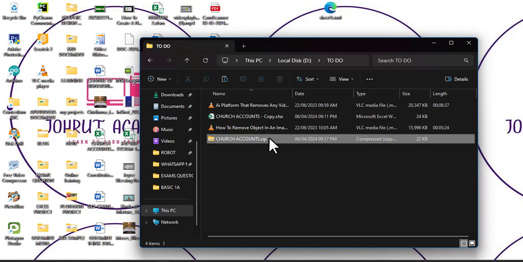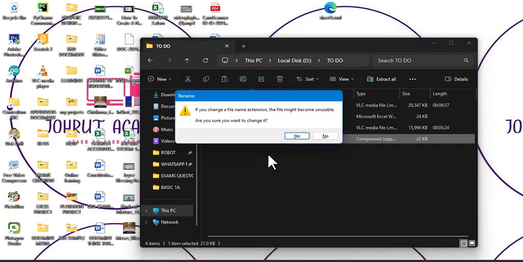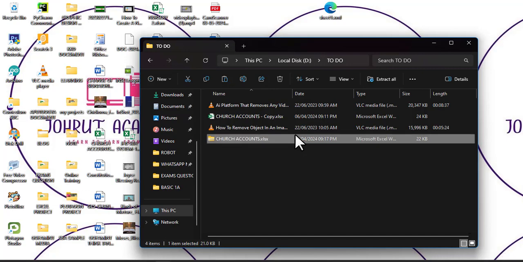Let's rename it and then type .xlsx. That's the original file extension that it was in. Then hit enter. It will tell you to click on yes or no. Click on yes. Good. I can see that the file has now changed back to our original file extension. Let's open it again and see if the protection is still on.